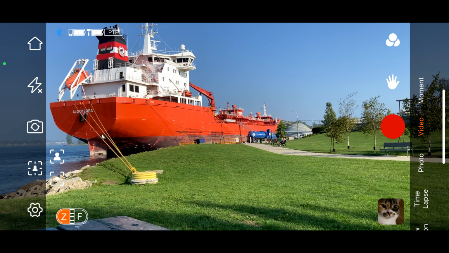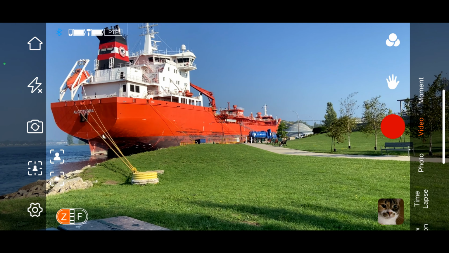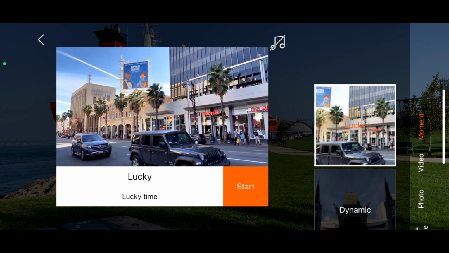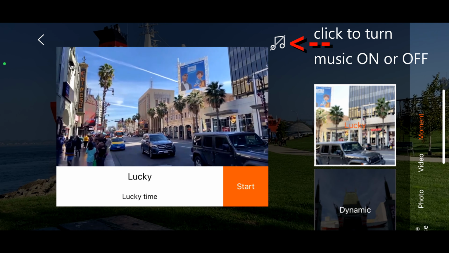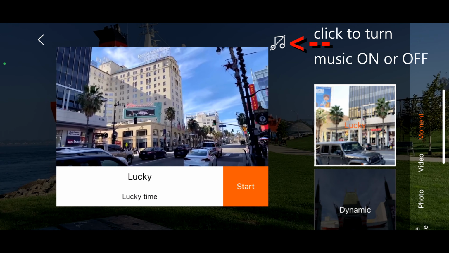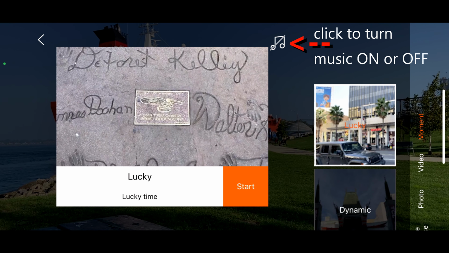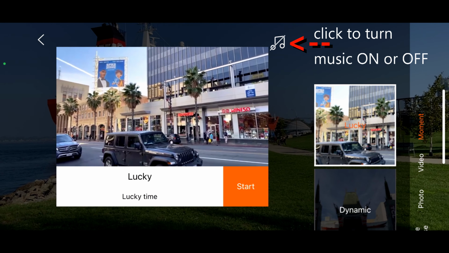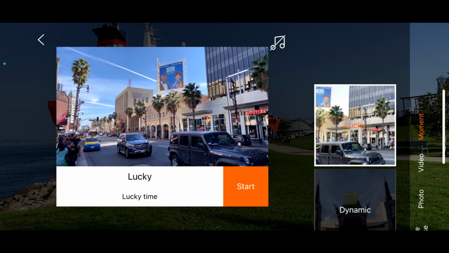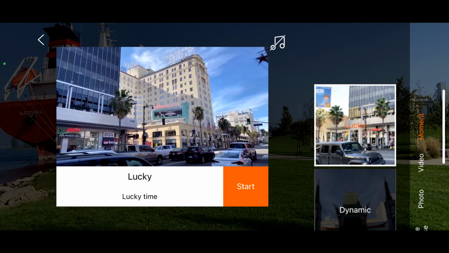Now we've got the app open. You can see on the right hand side photo, video. We want moment. We're into moment. On the right hand side you can see lucky, dynamic. The whole list of 7 is there. Now the first one we're on is lucky, and that'll be the one we start with. And you can see in the window it gives you a little preview of what it's going to do and what it looks like. And you've got the big orange start button there, and that's basically all you need to hit to start the video.